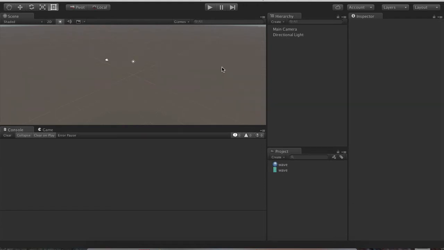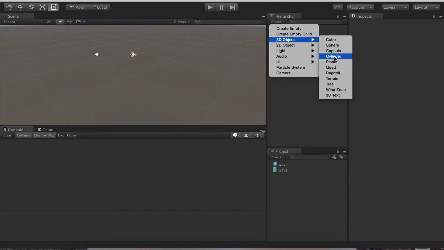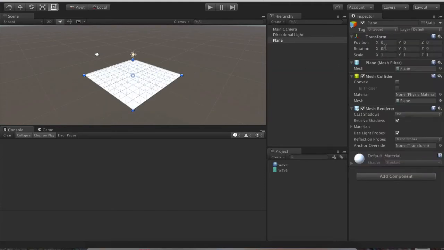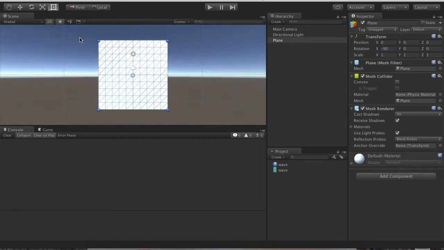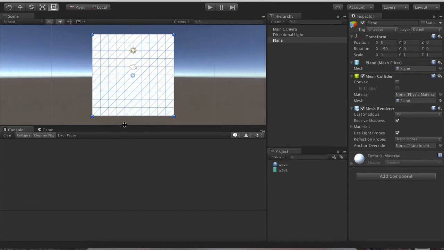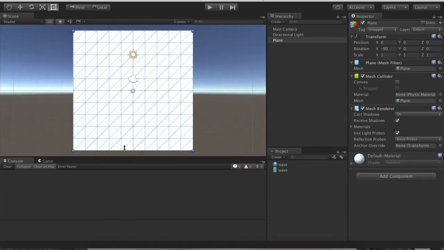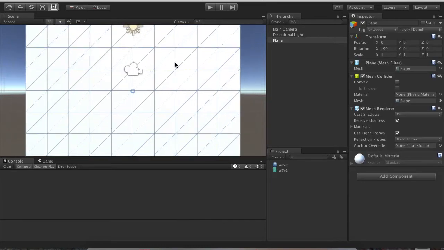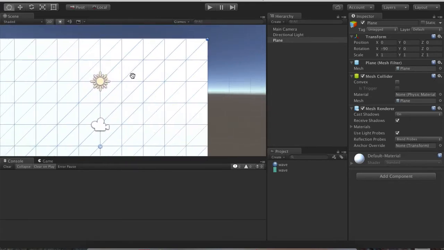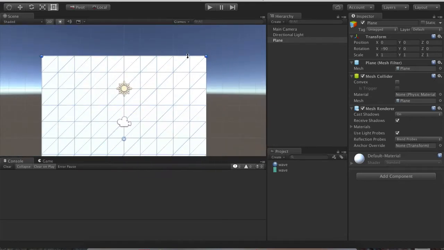So first we're going to start off by going to the hierarchy, create 3D object, hit plane, rotate it on the X by minus 90, and switch to 2D view. So we have it somewhat like this. Okay, so first of all, you can see it consists of triangles and dots. This plane contains 11 vertices on the horizontal and 11 vertices vertically.